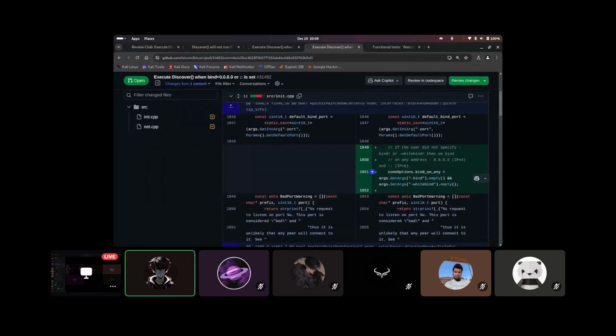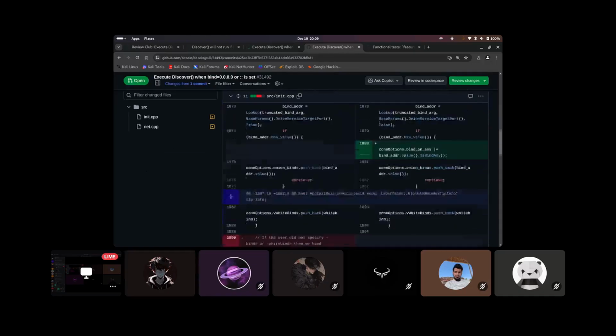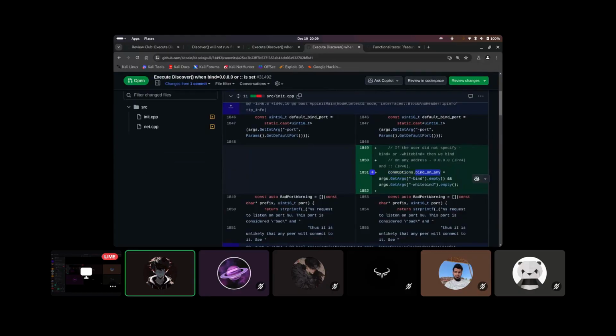So this bind on any value is a boolean, and if the bind is empty, or if the white bind is empty, then bind on any value is true. So if we specify 0.0.0.0, or if we give double colon, then this is not true. This is false, because it's not empty. So this was false, and because of that, the discover function was not executed, because bind on any value would become false.